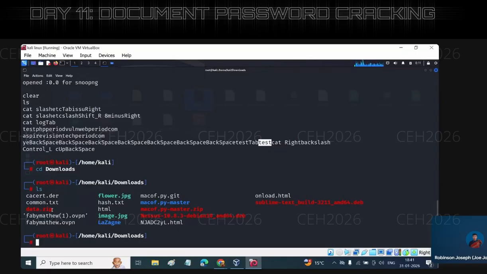So, cat space image.jpg space data.zip. The file name is data.zip. Okay. Then space, greater than symbol, then space, provide another JPG file.